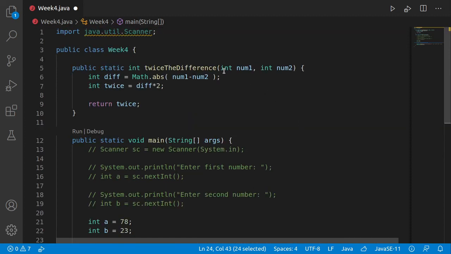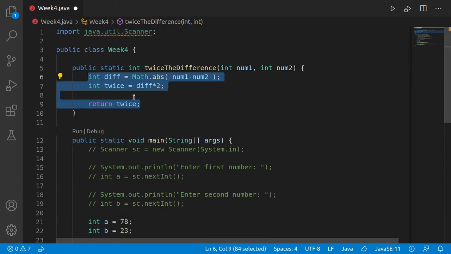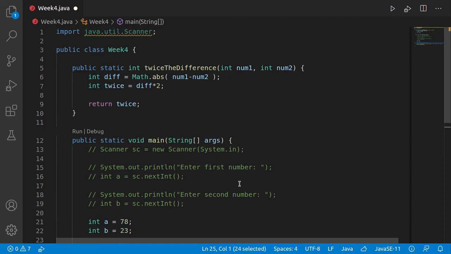So you see, passing parameters instead of asking for input within the function makes the function more usable. So do not in any way ask the user for input within a function declaration. Instead, just use parameters to ask for input. Here, the num1 and num2 act as the input for the function twice the difference. And here, we are passing these values as input into the function. This is the correct way of designing and writing functions.